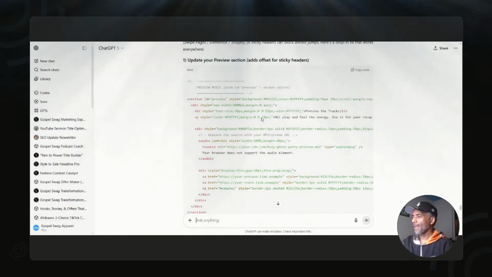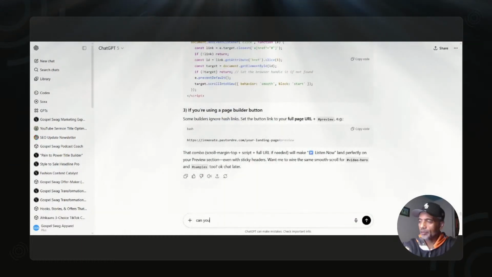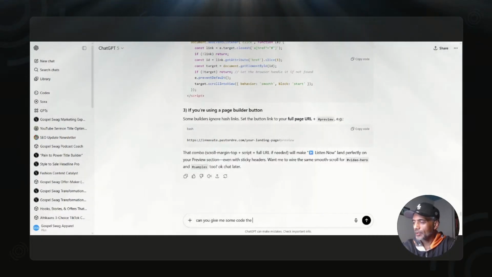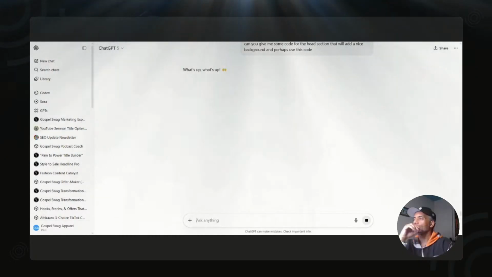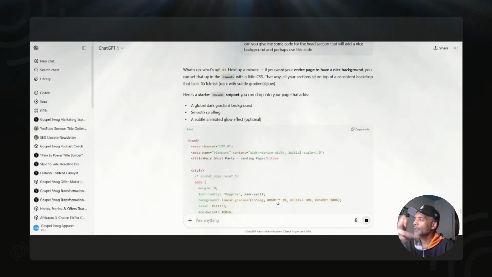All right. I'm going to do it like this. Can you give me some code for that section that will add a nice background, and perhaps use this code? Let me see what it says. I want to try something. Have a nice background. Okay, boom, here's a start. All right, let me go ahead and fix this background real quick, and then we'll come back to the other thing.